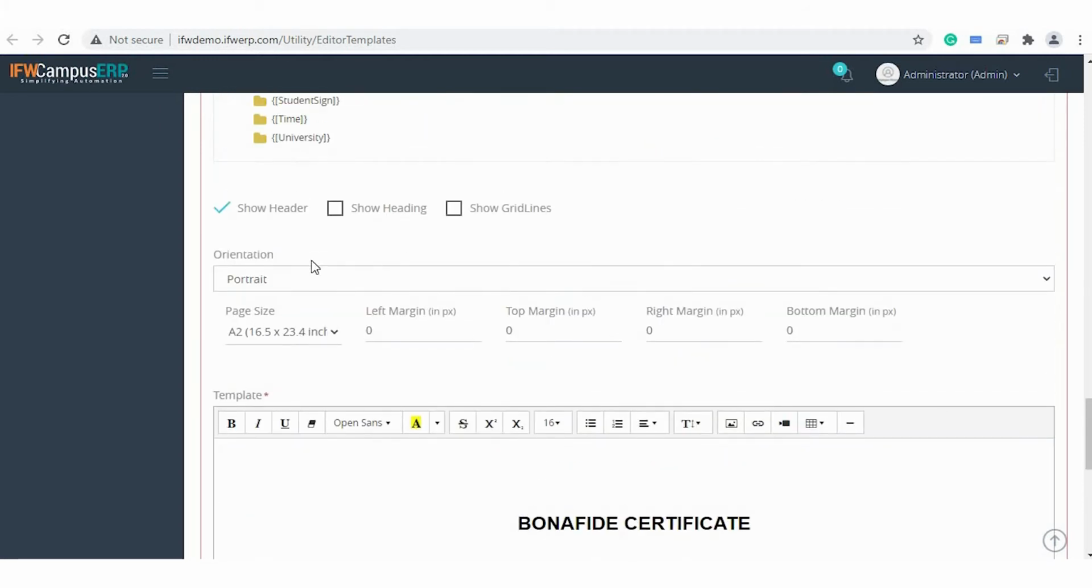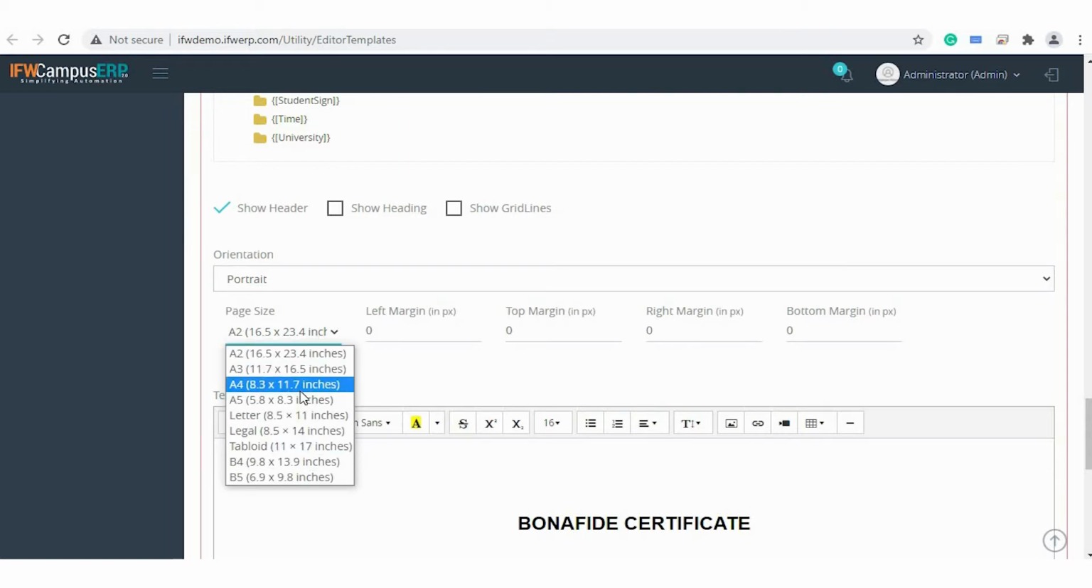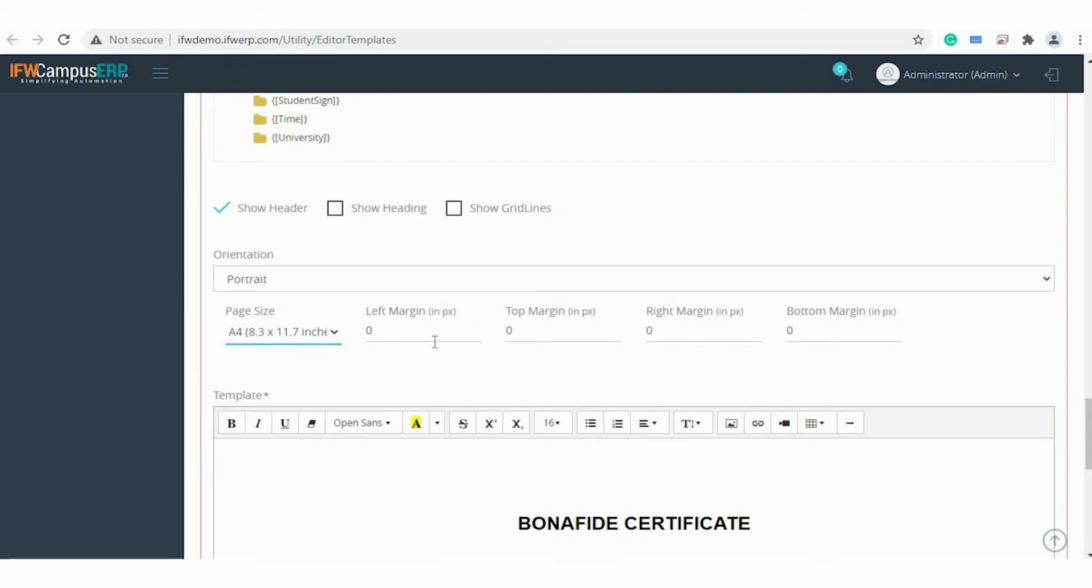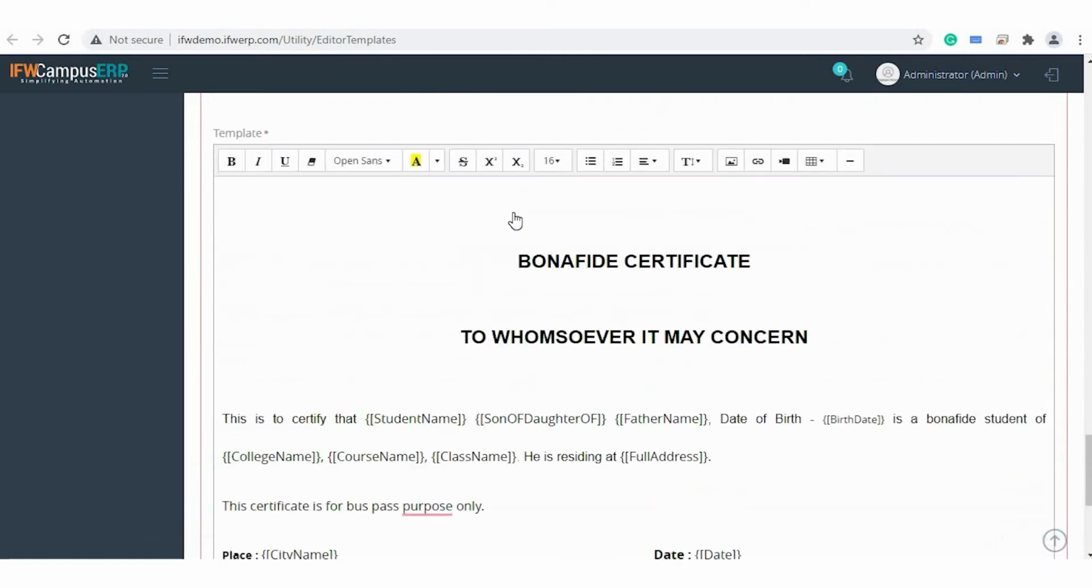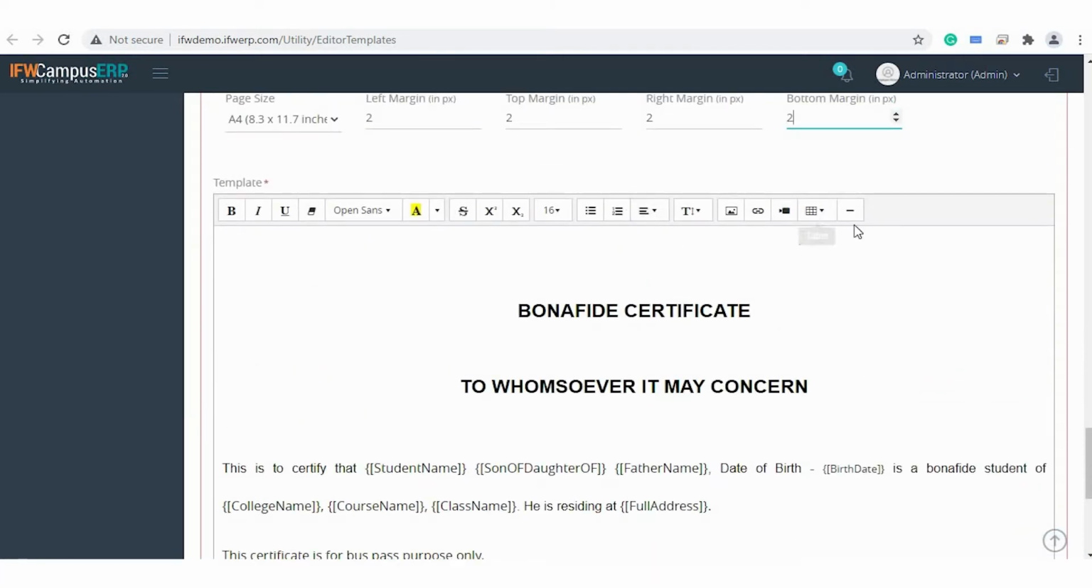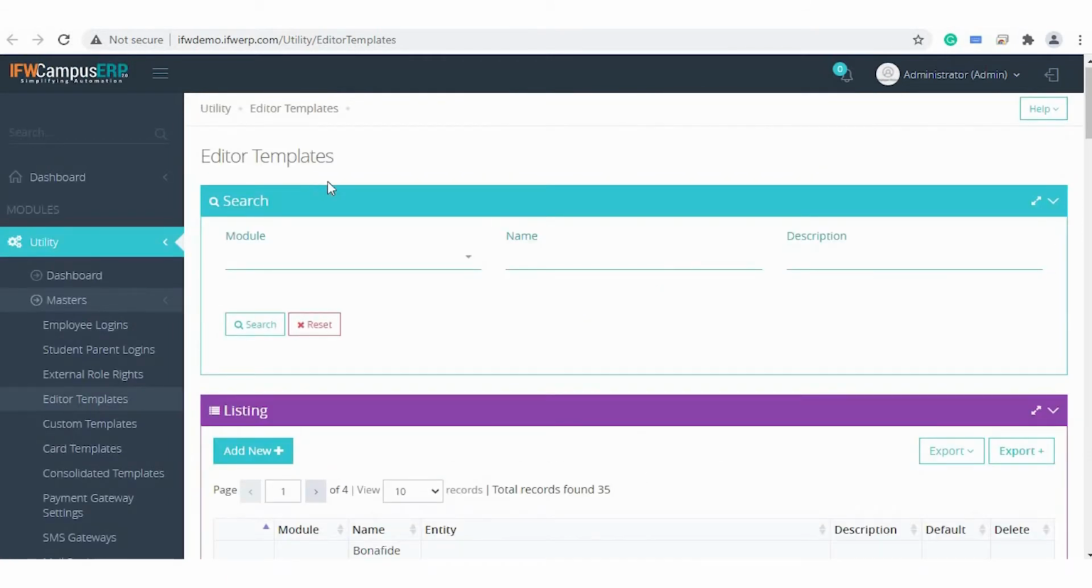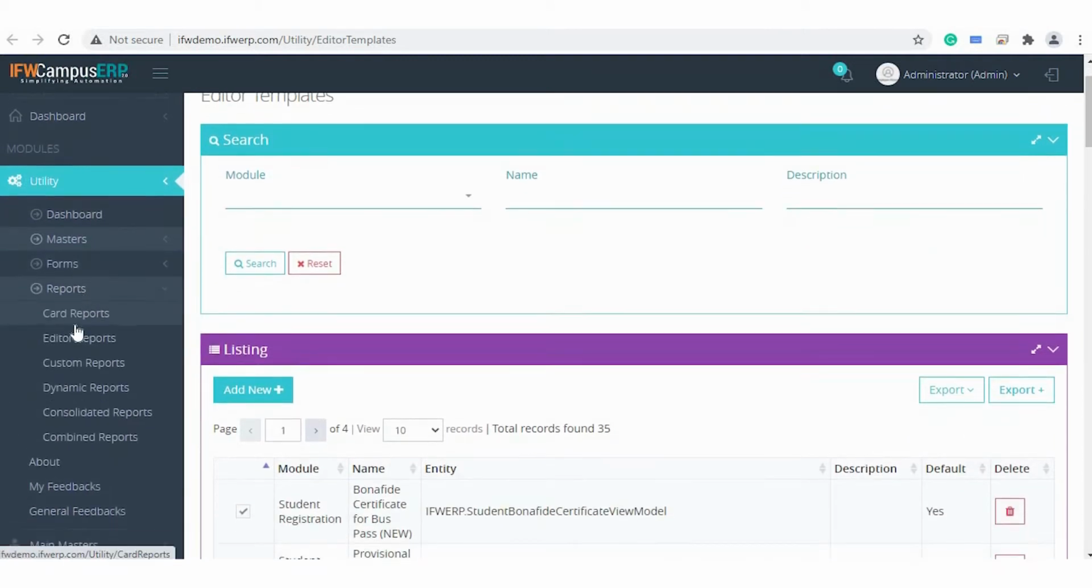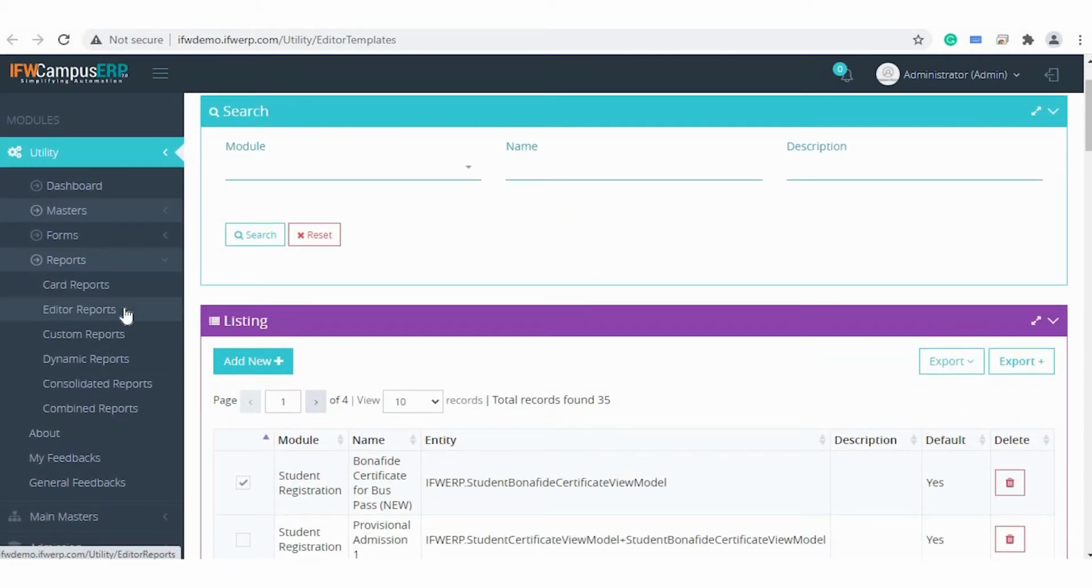You have several options here like page orientations. You can select the page which you require. You can set the page margins. You can use the headers, any headings or grid lines. These options are given here. These editor tools are given here, using which you can align your certificate. Templates created using the editor templates will be shown in the report part. Using the editor reports, these templates can be generated. Let's see how we can do that.